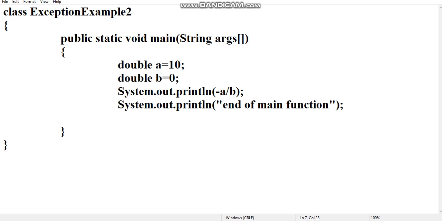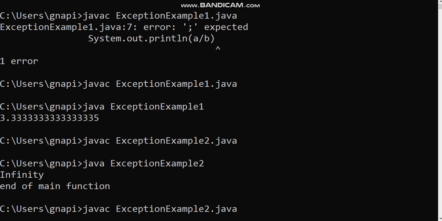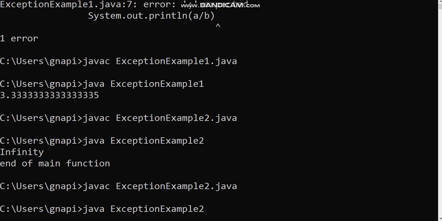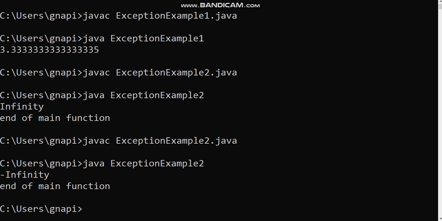If I write minus A by B here, then what is the output? We get the output as minus infinity. javac ExceptionExample2.java for compilation, and java ExceptionExample2 is the command for execution. So we got the output as minus infinity, right?